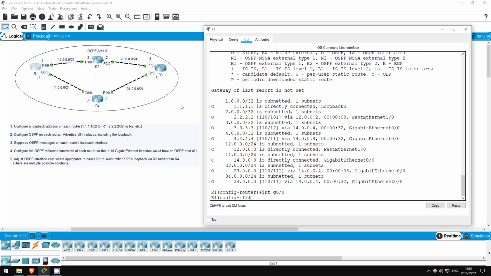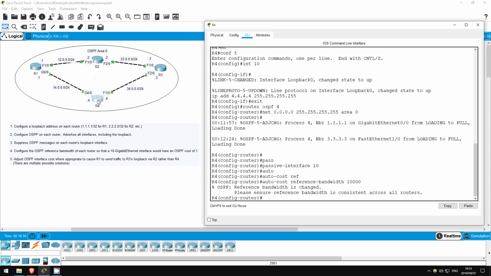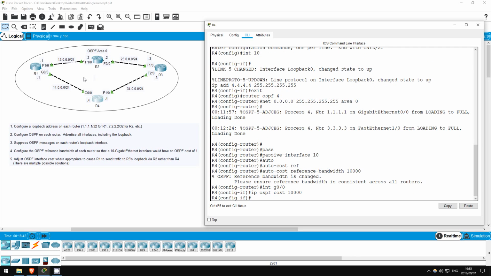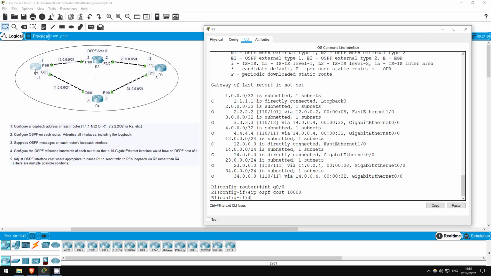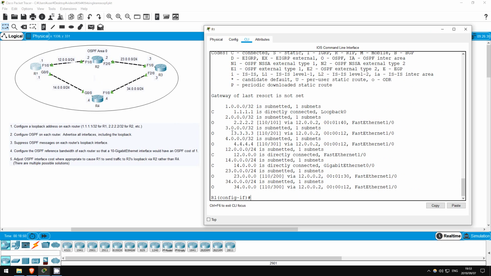Interface G0/0. To change the cost, use this command. ip ospf cost 10000. Okay, now let's do the same on R4's end. Interface G0/0. ip ospf cost 10000. Now let's go back on R1. Do show ip route. Okay, now the route to 3.3.3.3 has changed back to R2 exclusively, because we manually adjusted the cost of its gig 0/0 interface, despite the fact that the path via R4 is actually faster.